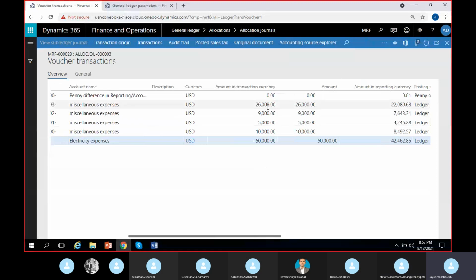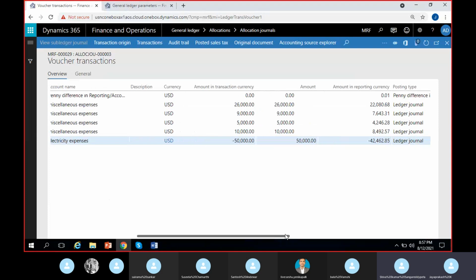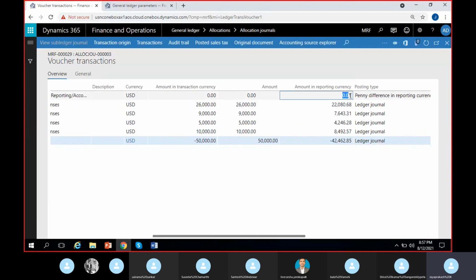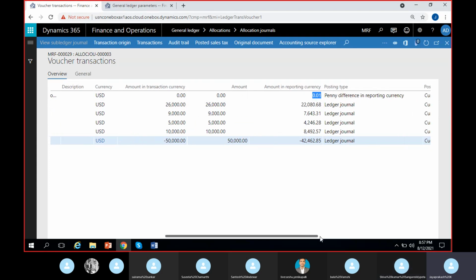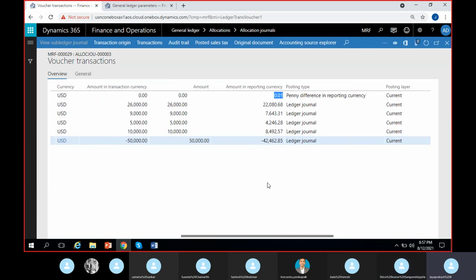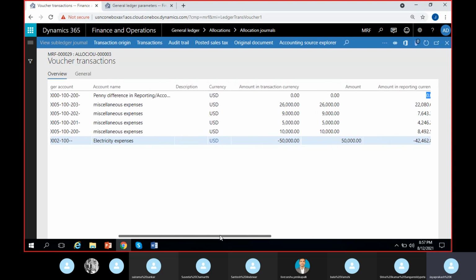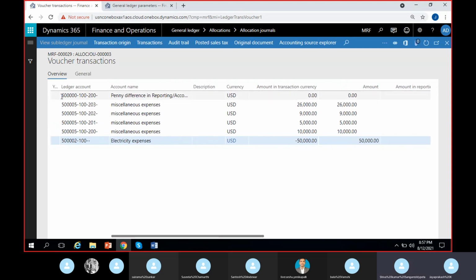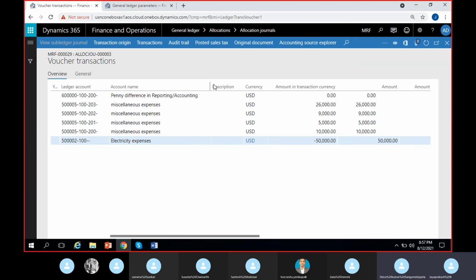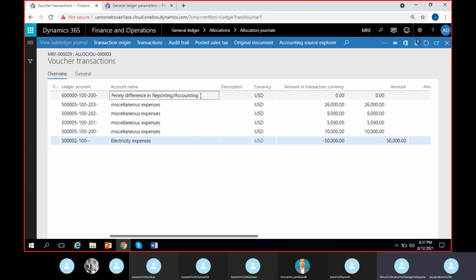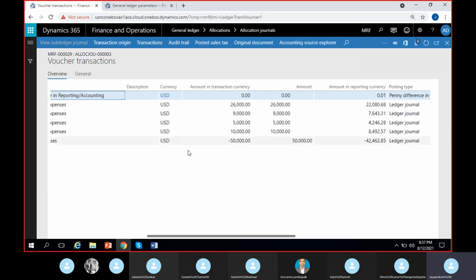For accounting currency, the voucher is clearly balanced. I don't have any difference. Coming to reporting currency, there is a 1 cent difference, right? So that 1 cent is now posted into the penny difference in reporting currency posting type. So for that posting type, we have selected an account, right? It's this one, penny difference in reporting or accounting currency, 6 lakhs account. So it is selecting the same account for penny difference. So the system automatically picks that account from accounts for automatic transactions to avoid these kinds of error messages.